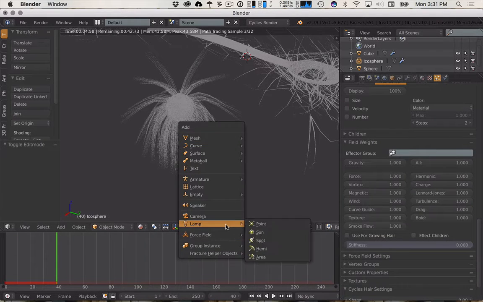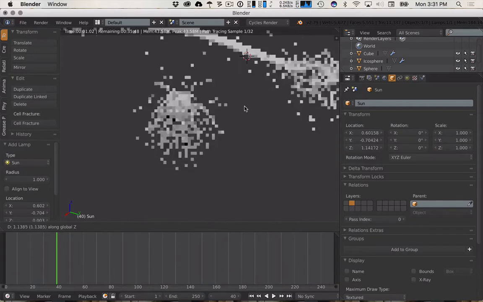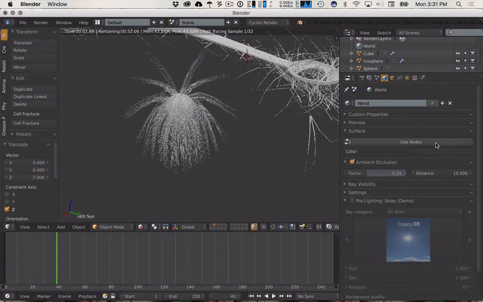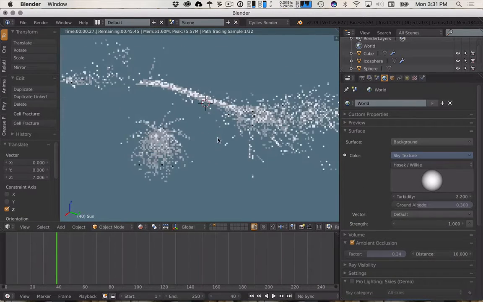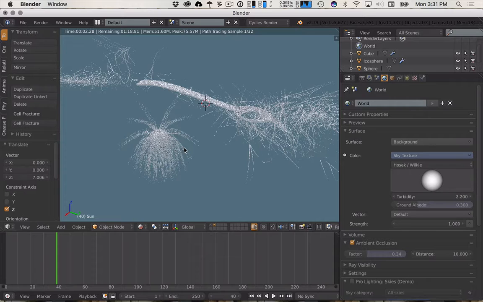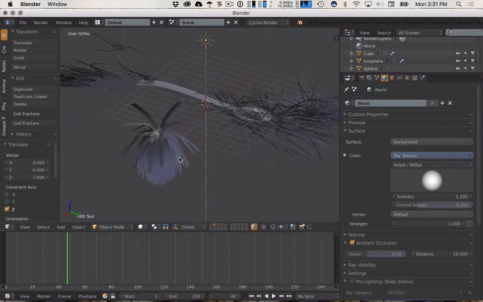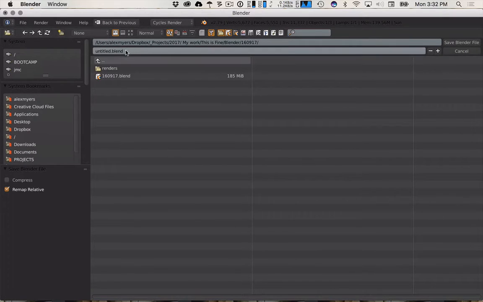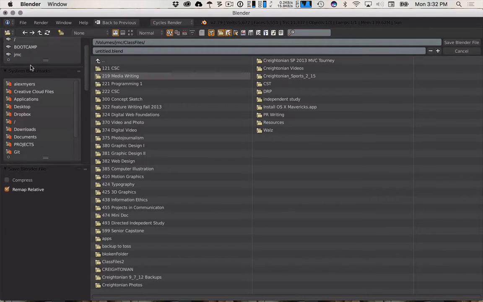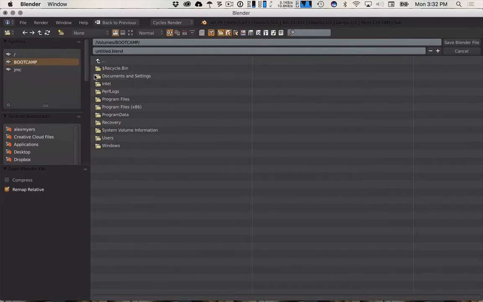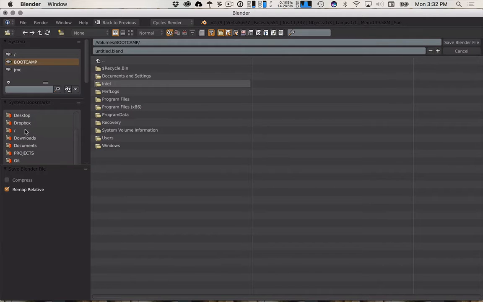I need a light in here. Maybe let's give it a sky texture. Some actual. There we go. All right. So let's actually clean this up. Oops. Oh yeah, I haven't saved it yet. Oh, wrong one. How did you forget everything? Oh, never mind. There we go.